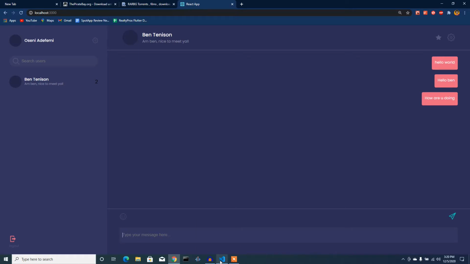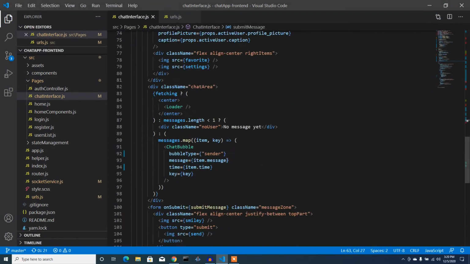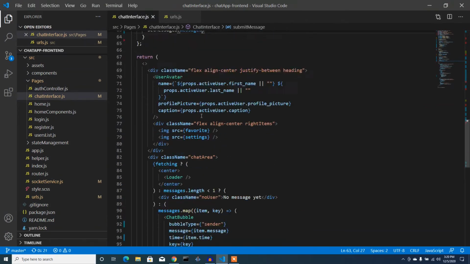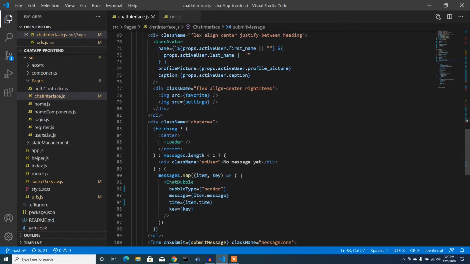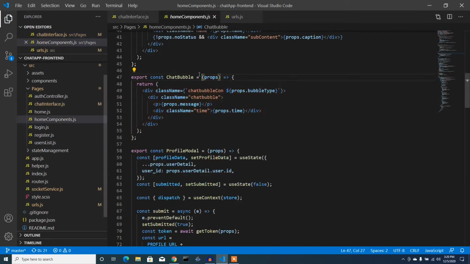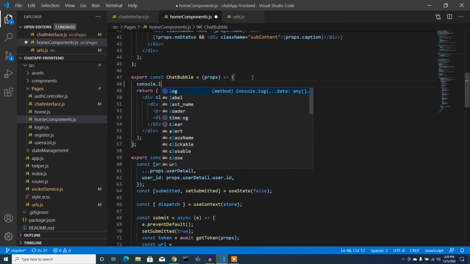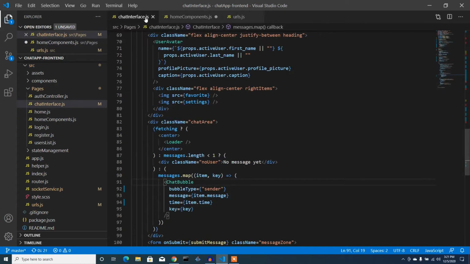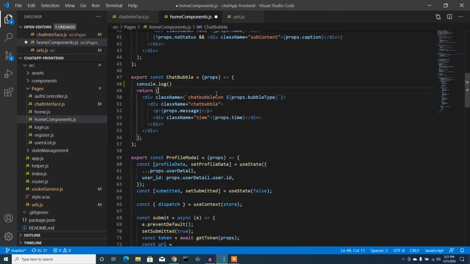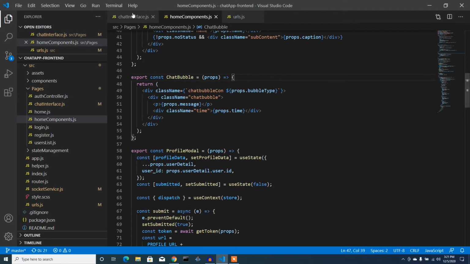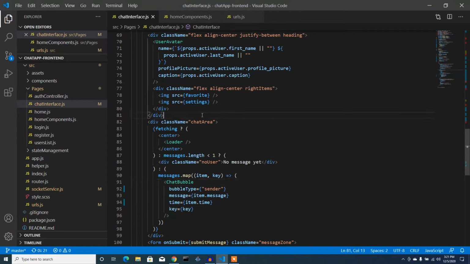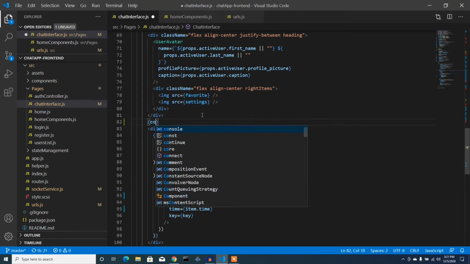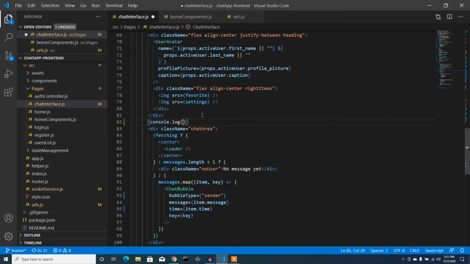So let's quickly fix the time so that we can get the effect we want. So the structure of the message, let's quickly print that out here. So let's go to the chat bubble to print that out. So console.log. Oh, okay, I guess we won't be able to print it out from here because we didn't set the item. So let's just print the messages here. Console.log messages.